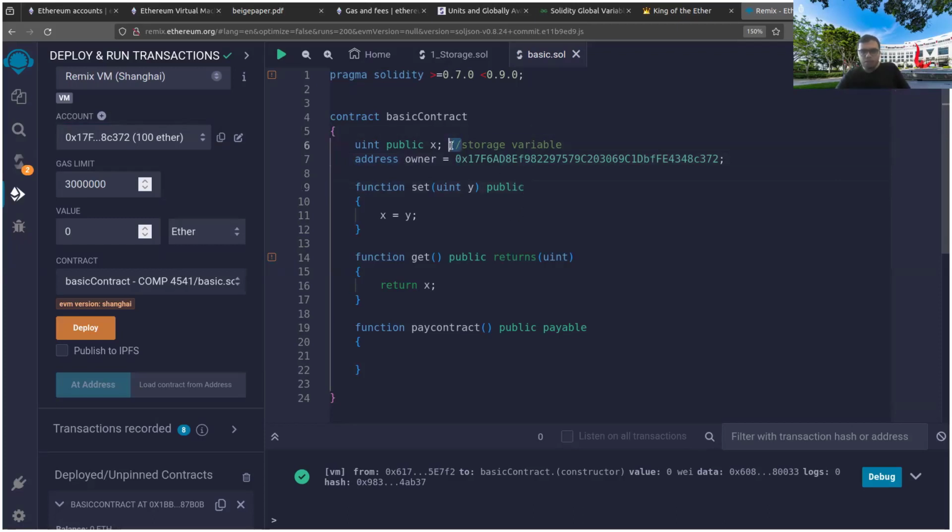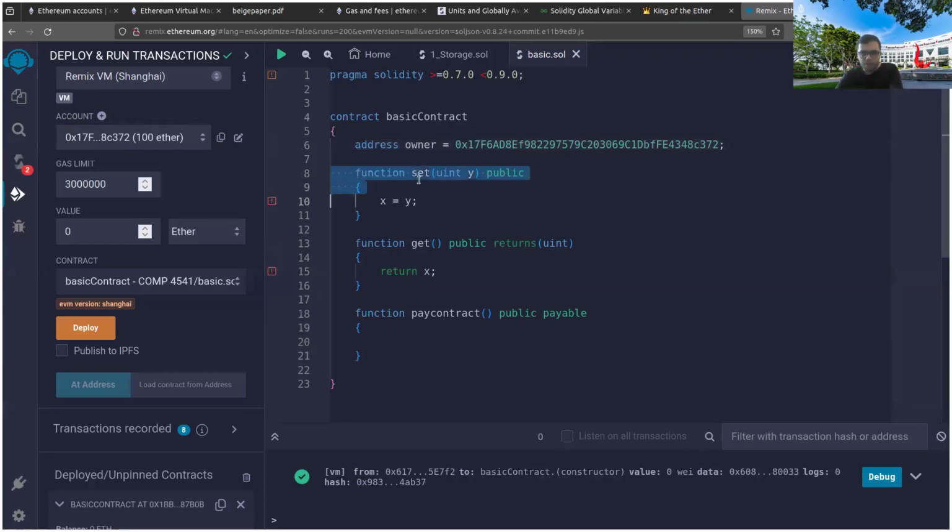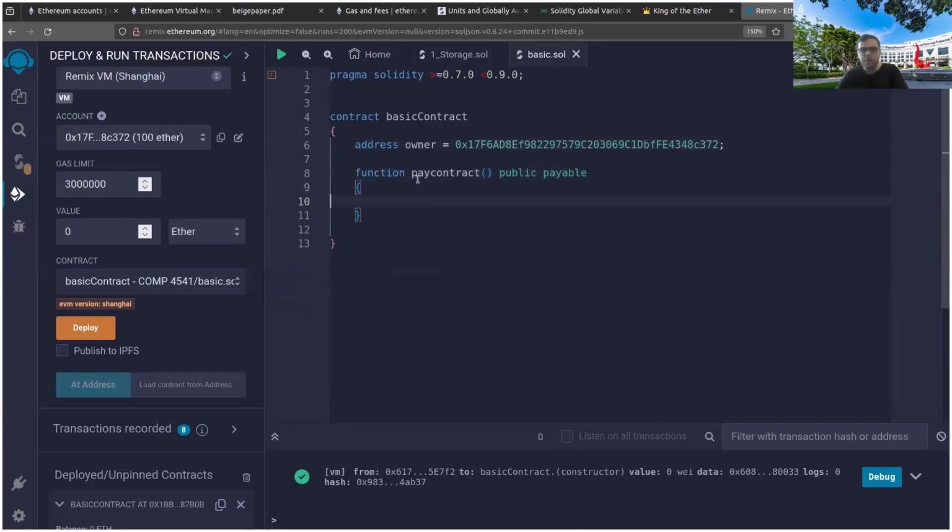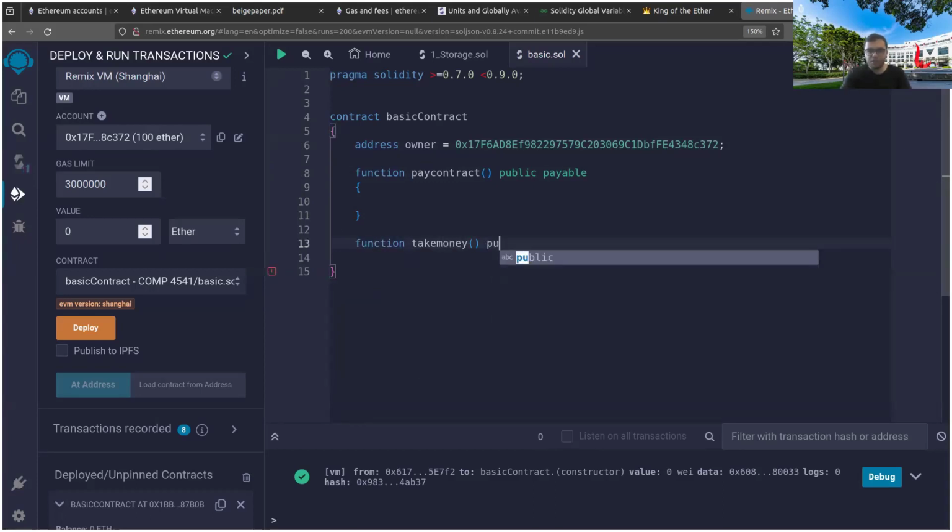So I'm going to remove all the things that we didn't need. I don't need set and get anymore. I have a function called pay contract that pays it. And let's say I have another function called take money, which takes money from the contract. So I say this is public.